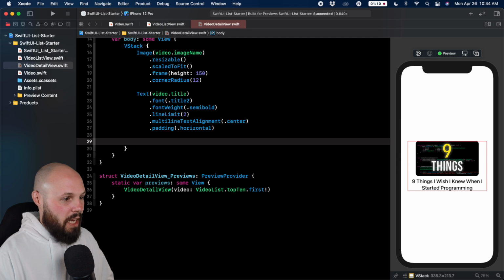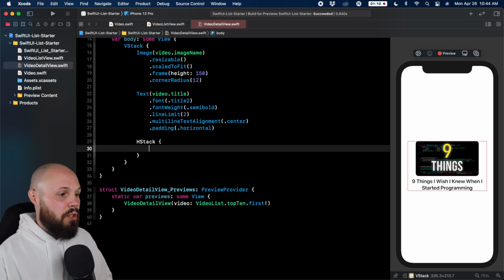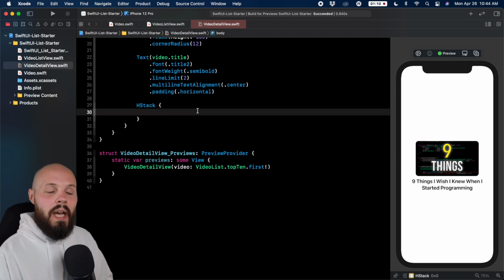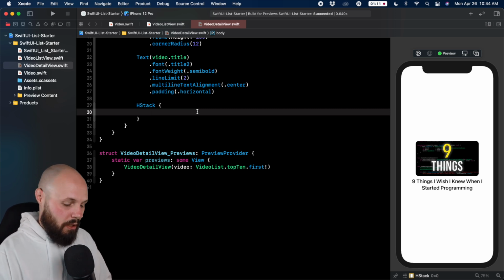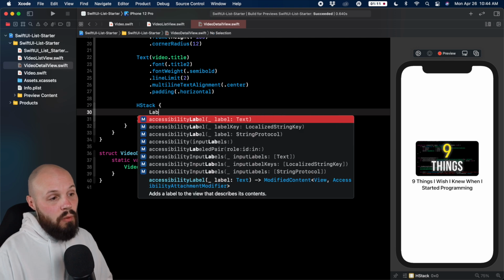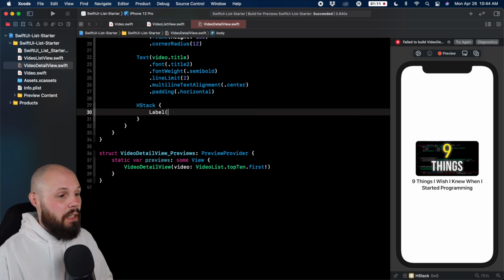Let's put an H stack, because again, this is where we're going to put our two texts that have the view count and the upload date. The view count's a little different than a regular text, right? It has that little eye icon. So for that, we're going to use what's called a label, which is new in iOS 14 in SwiftUI.